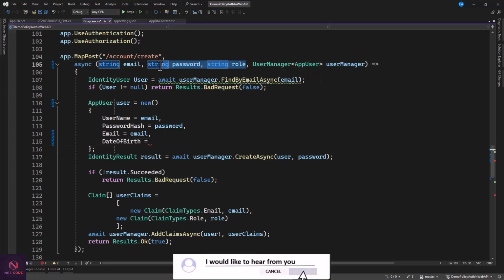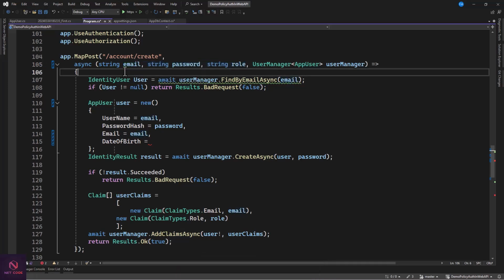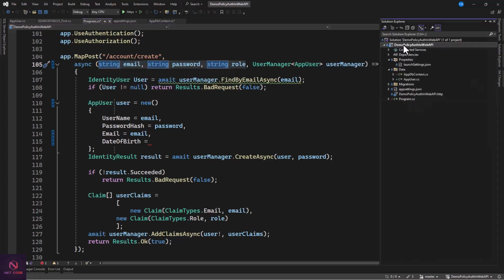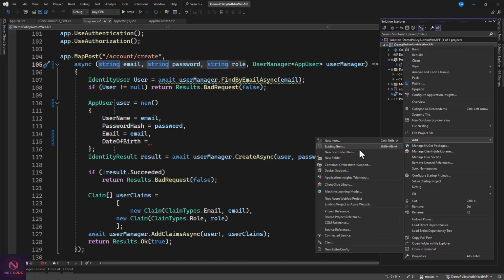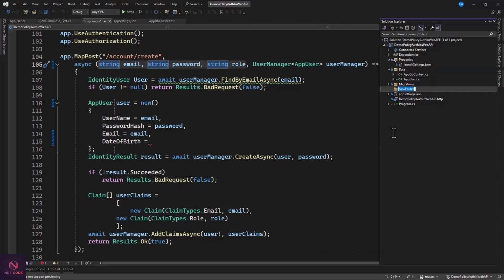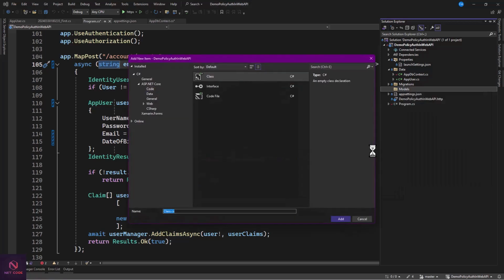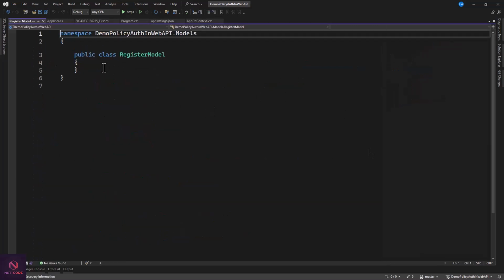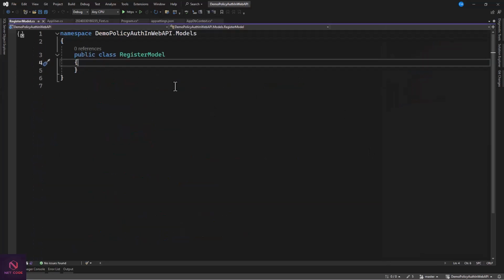Okay, so in order to make this nice looking, why don't we put this in a component, in a class? Yes, let's actually do that. So I'm going to create a class in here, or maybe I can add a folder to this, and I'll name this Models. Now with this, I'm going to add a class in here, and this class is going to be, let's say, RegisterModel. So in this, this can be a record.